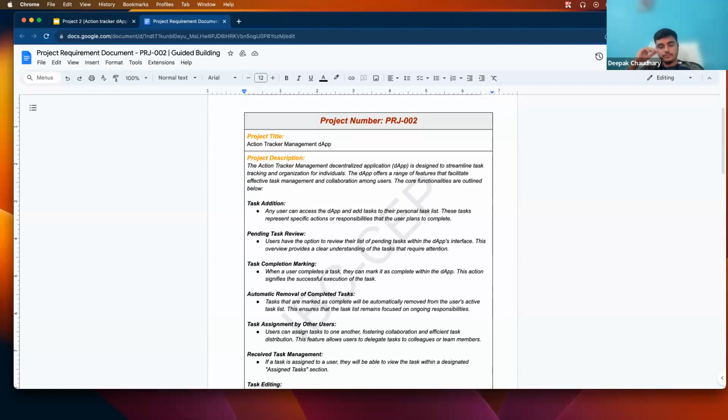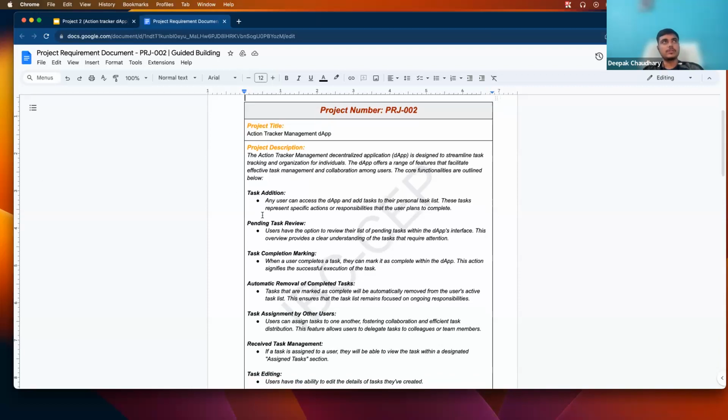As we saw earlier, the project name is Action Tracker Management. In this, any user can add their task, and at any time, they can review what all pending tasks they have. We have one more functionality: one user can also assign a task to another user, and that will reflect in the assigned task storage. And if you want to complete that task, you can do that. Also, a user can edit the tasks which are assigned by themselves only. A user cannot edit the task which is assigned by another user. Let's say I have assigned you a coding task, so you can't edit that task. Let's read the functionality in the project requirement document.